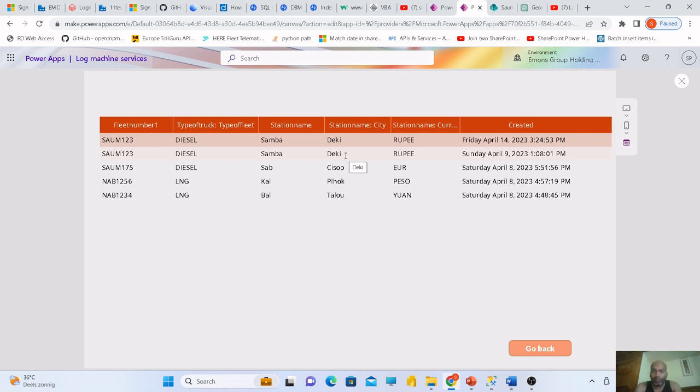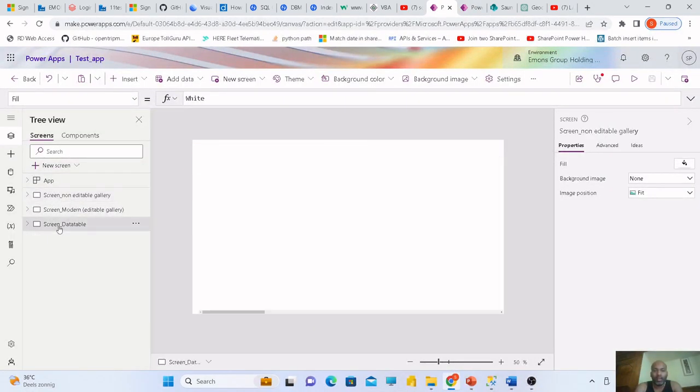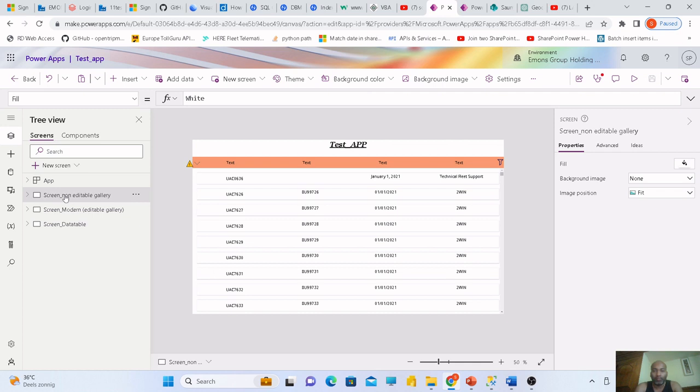But in today's video, I will be showcasing not only the data table, but I have created samples for a non-editable gallery as well as an editable gallery with modern tools. So without further ado, let's begin.